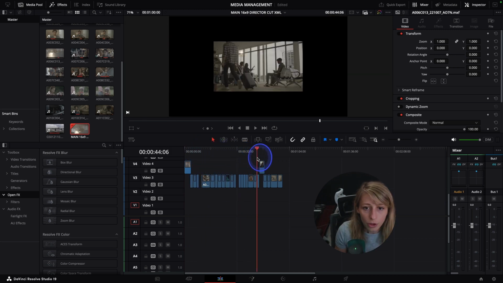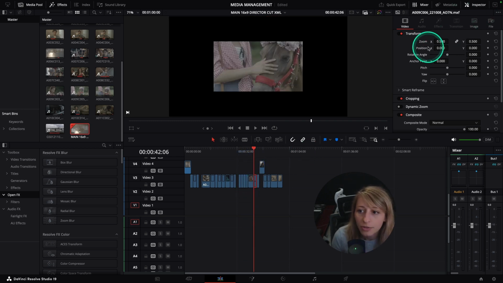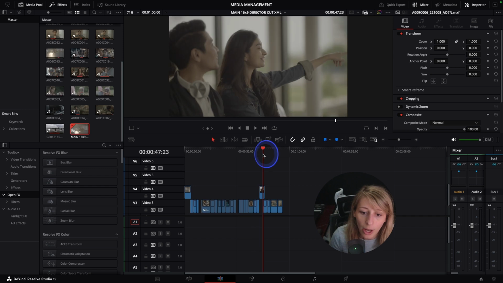Okay? So, you see there's some shots that are modified. You can see that there is some sizing that stayed. So what we can do is select everything and just reinitiate all the transforms. Then everything is going to be okay.